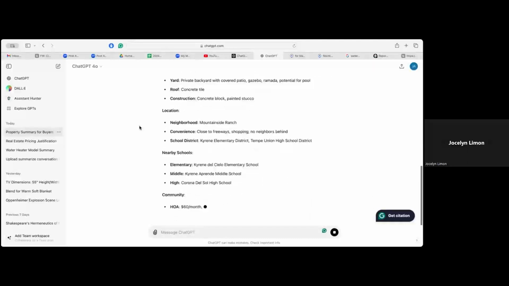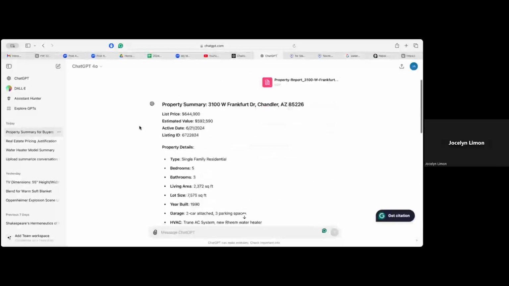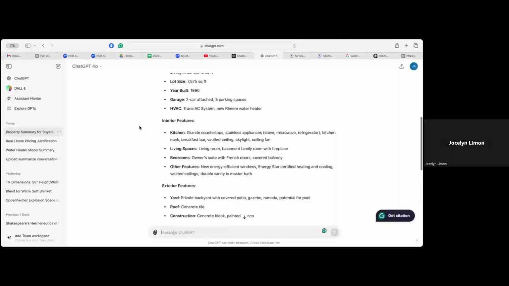If I do this with 5 separate properties and I want to put it in a text format, tell it to rewrite as a text message. If I want to do it as a PowerPoint, rewrite it in points that I could copy and paste into a PowerPoint, right?